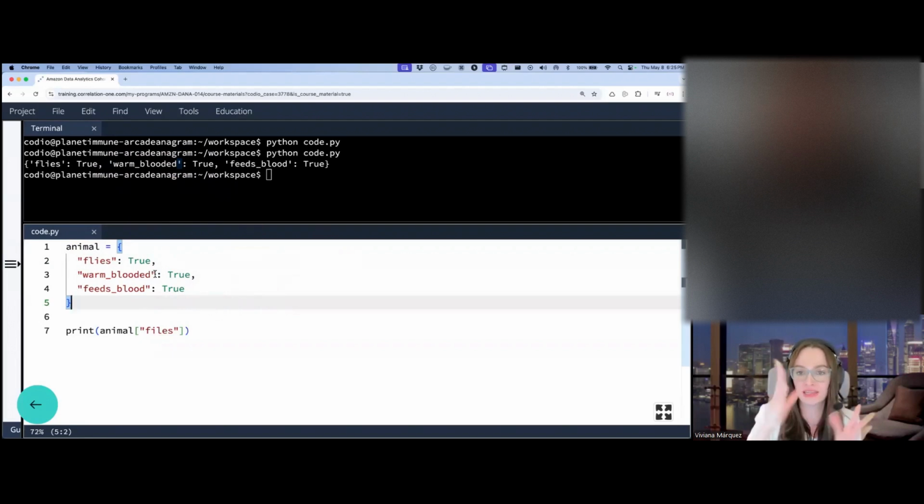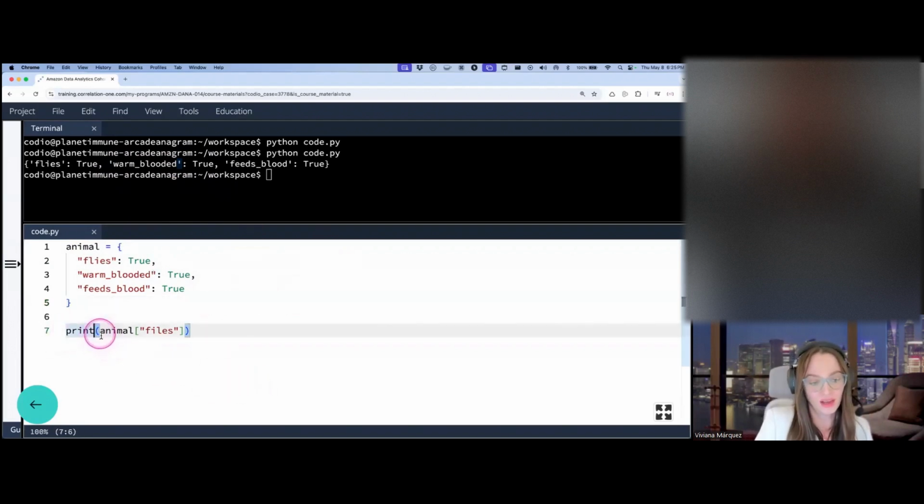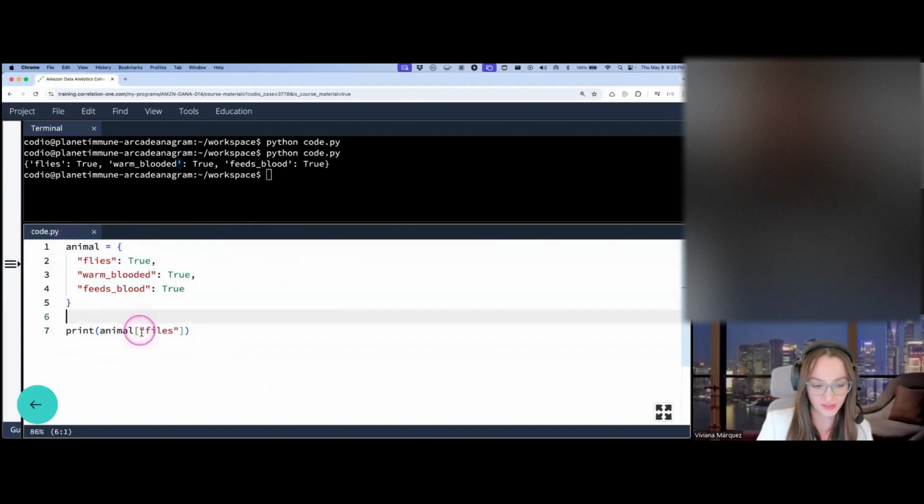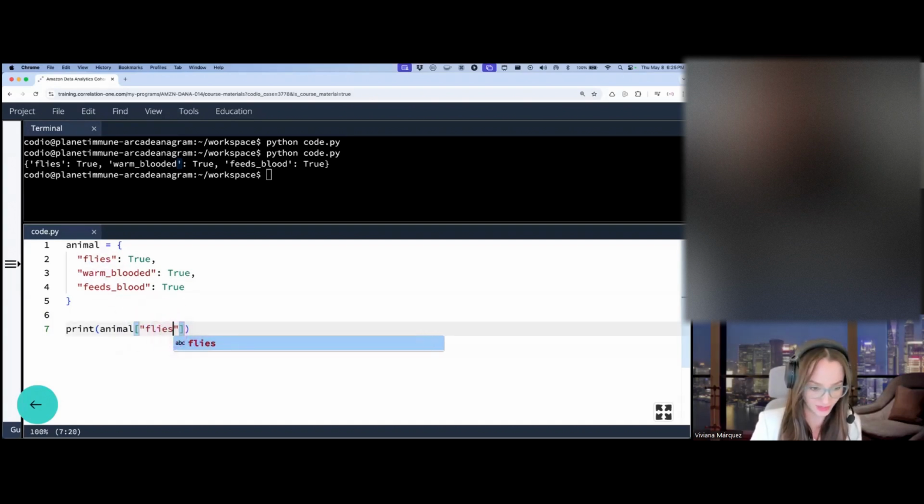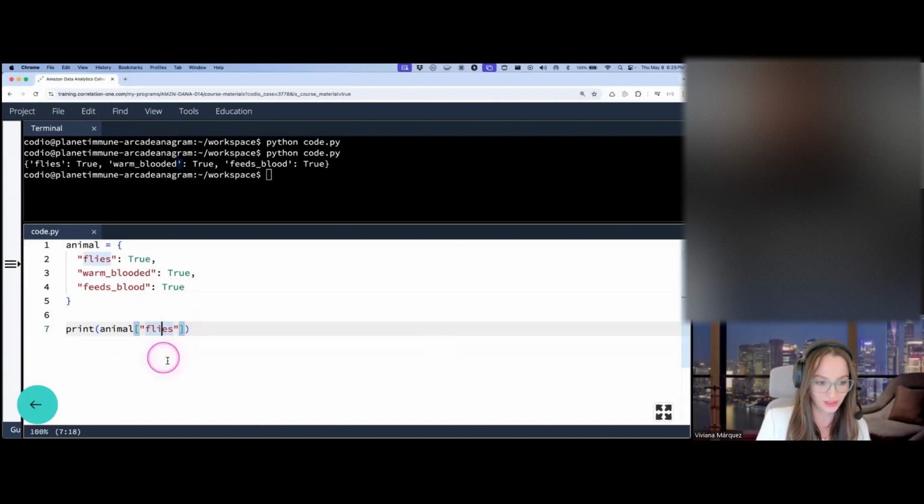But other than that, it doesn't matter. So here with this piece of code, I have already loaded my dictionary, and now I'm extracting the value of this dictionary that belongs to the key flies. And here my dyslexia got the best of me, and I wrote flies, files, but it's flies. So make sure you don't make the same mistake.